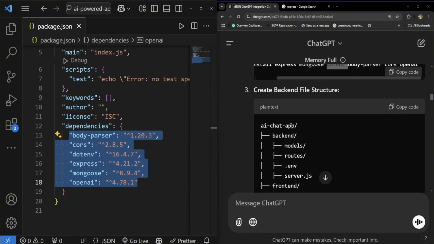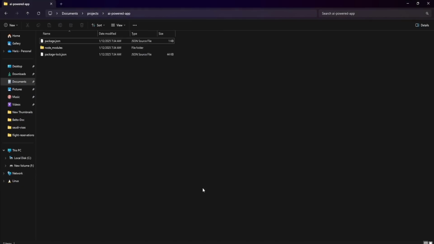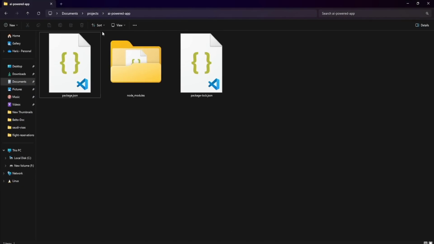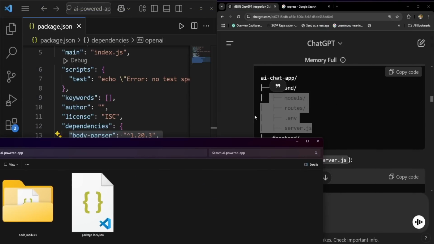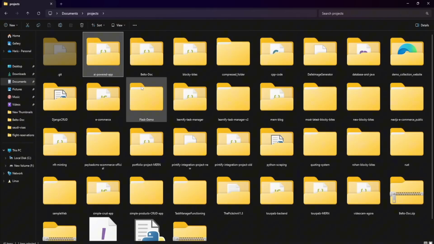Create backend file structure. So we have the AI chat app, AI powered app, inside we have the backend folder, and within the backend folder, we should have something like this, and making sure we have that. So let me just fix up the structure here. Going here in the AI powered app, I can name it as AI chat app. So why not we just go back here and use the F2 key and say AI chat app.